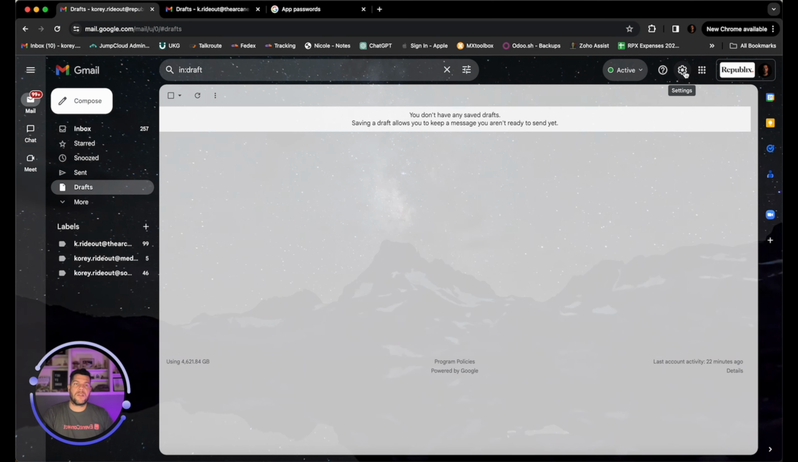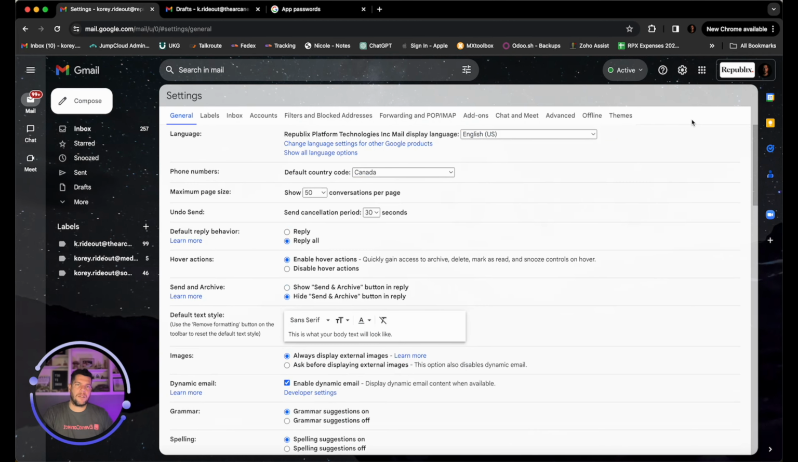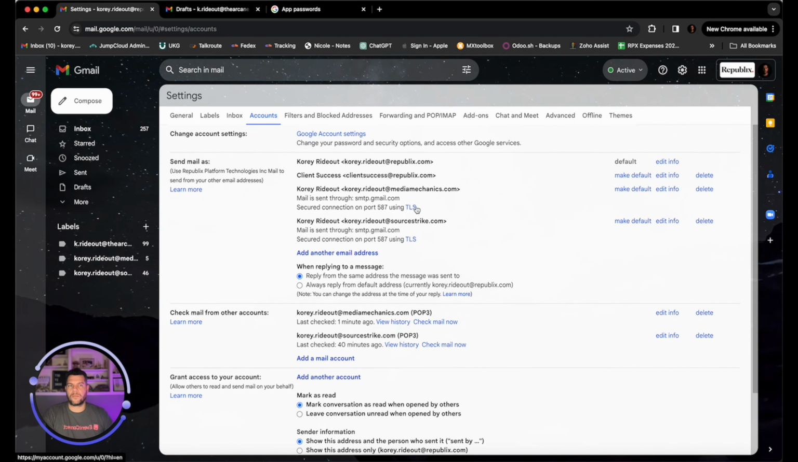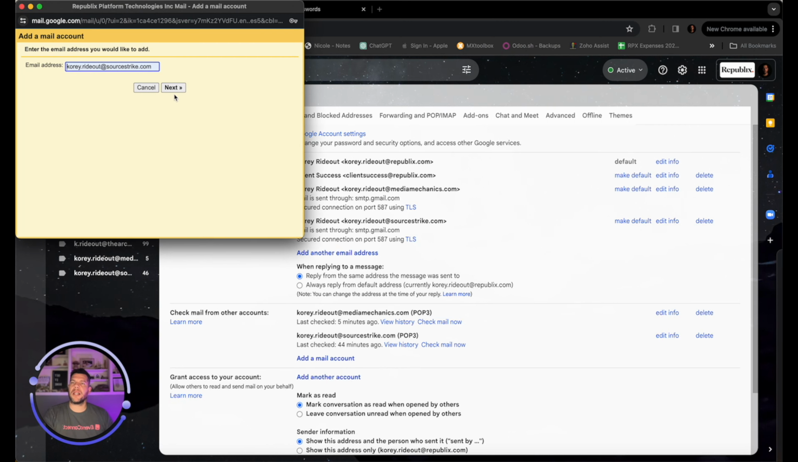We're going to navigate to settings, which is in the top right hand side, the little gear icon here. We're then going to go to see all settings and then navigate over to the accounts tab. You can see here I have a few things already set up. This is what yours essentially will look like as well once you get your account or accounts added here. So once we're in this menu, we're actually going to start with checking mail from other accounts. It's the second section here below send mail as. We'll click on add mail account.